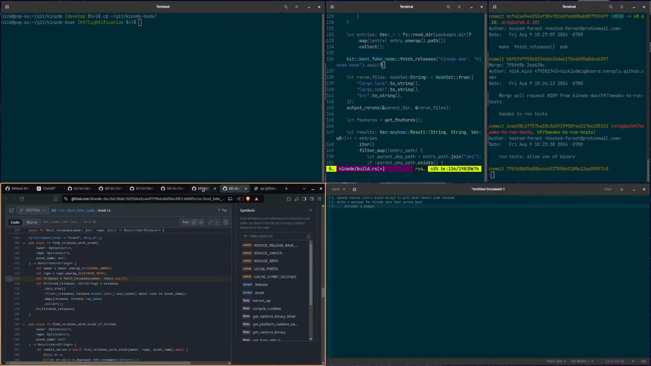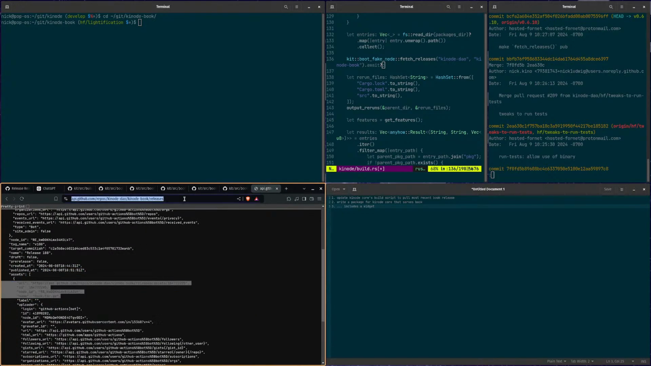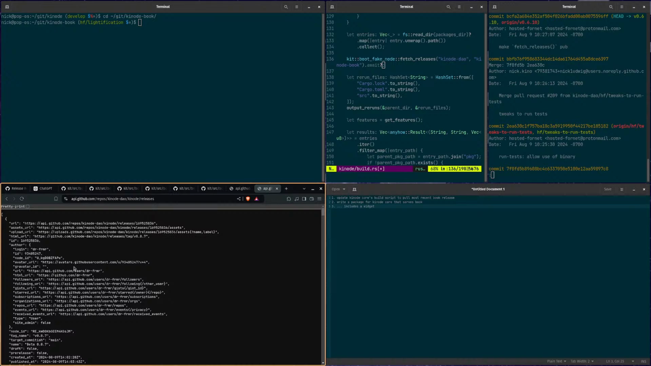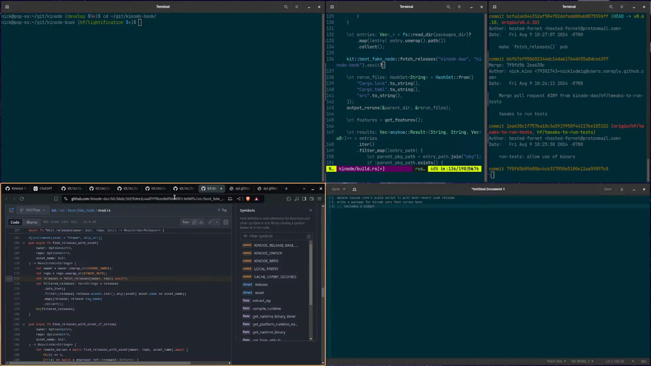And I think it's just ordered, so the newest release will always be element 0. We can check just to be sure. We'll go and look at Kinode, which has multiple releases. So this should be 0.8.7. Yep. Okay, so it's the most recent. So we just get the 0th element of the releases.